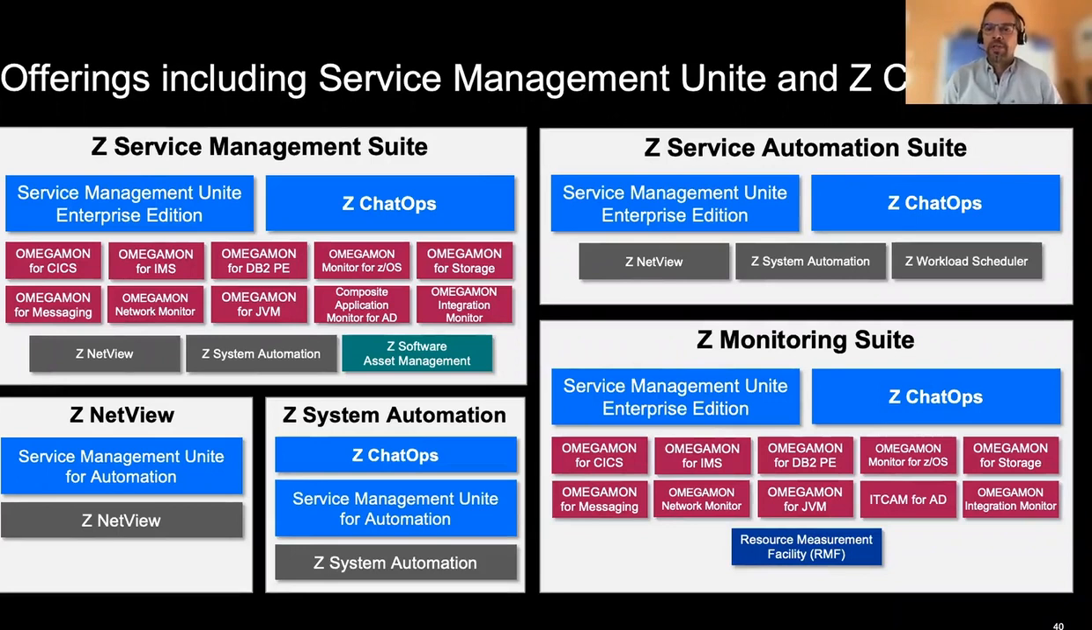CChatOps, like Service Management Unite, is available as a free component to customers of the following suites: the C Service Management Suite, C Service Automation Suite, and C Monitoring Suite. The Service Management Suite is the big suite with the Omegamons and System Automation and NetView. Service Automation Suite is more focused on the automation side, so it has NetView and System Automation and Workload Scheduler included. And the C Monitoring Suite is the suite of all the Omegamons. And all of those 3 suites include Service Management Unite Enterprise Edition as well as CChatOps.